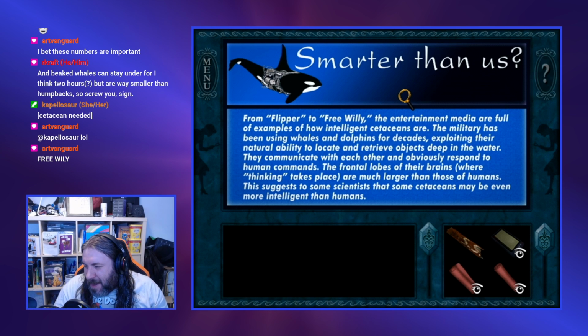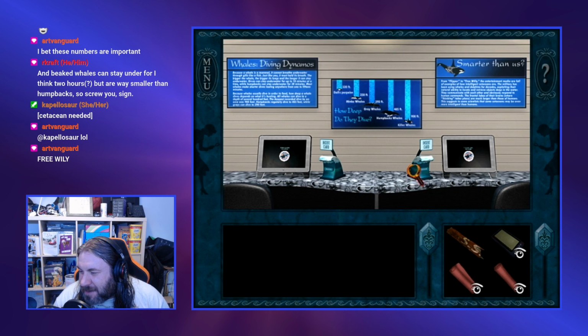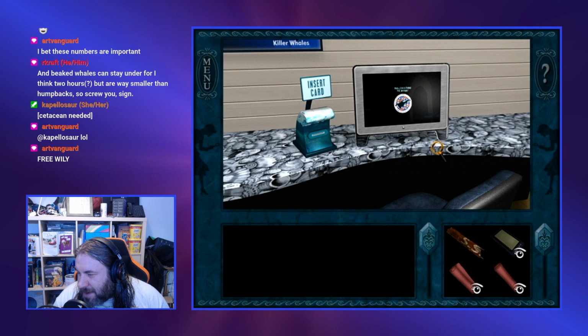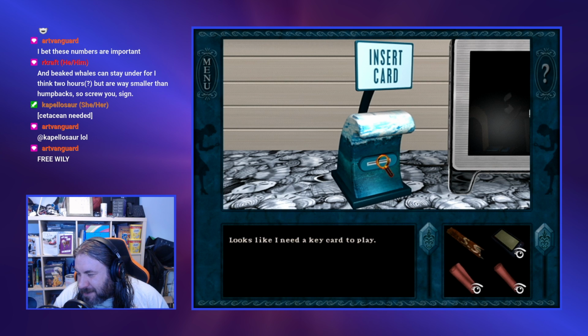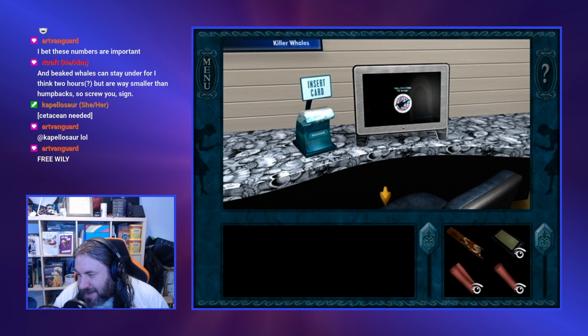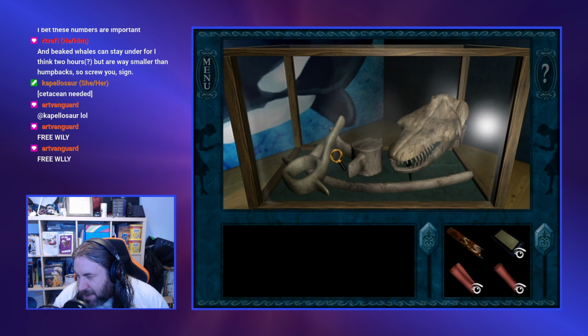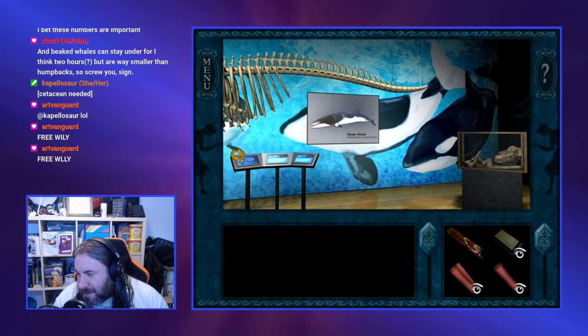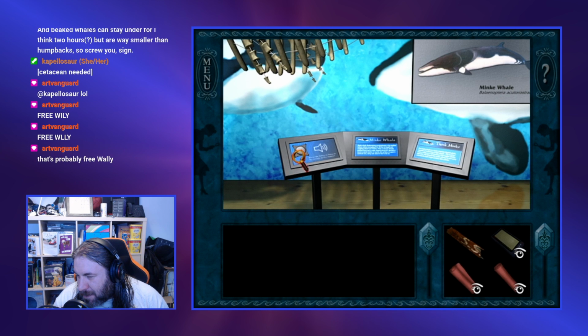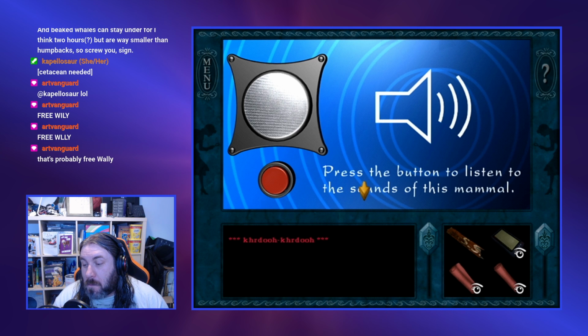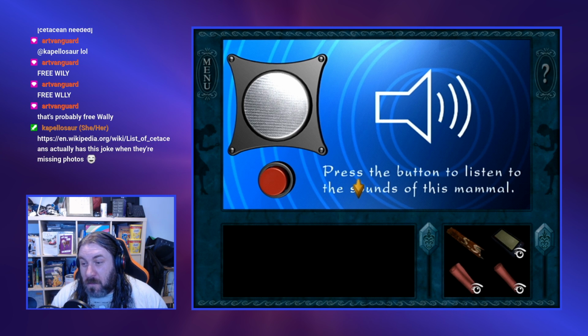Free Willy. That'll be Free Wiley. Then freeing Wiley Coyote. Right. We haven't got a card. I need a key card to play. Okay, so now I got something to talk to that guy in the front about, I suppose. Keep looking around. Dem bones, dem dry bones. List of cetaceans actually has this joke when they're missing photos. Brilliant. Well done, Wikipedia.